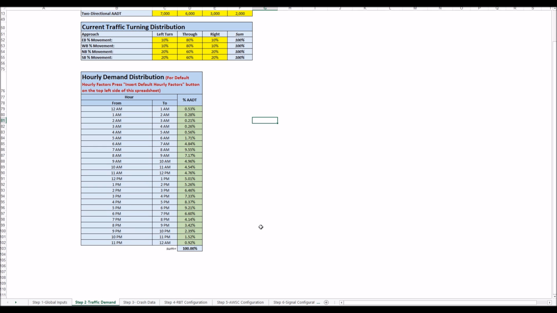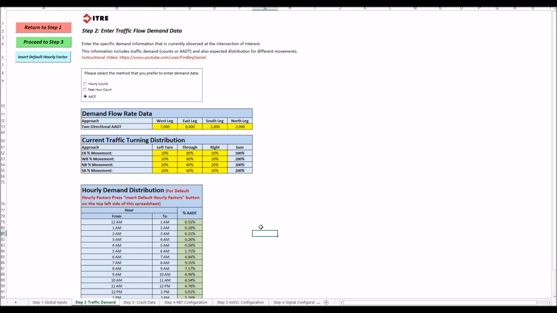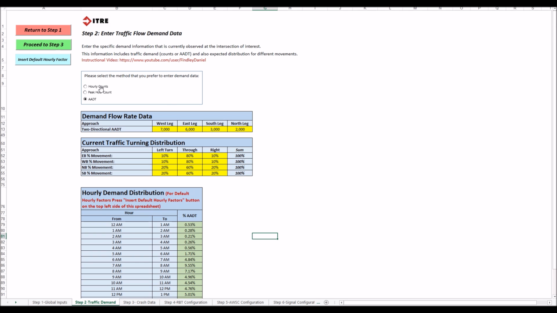Once the turning movement distribution and hourly demand distribution have been entered, the user has finished step 2 and can either choose to move forward with the next step by clicking Proceed to Step 3 or clicking Return to Step 1 to modify previous entries. Again, only one of these three options needs to be filled in for step 2.